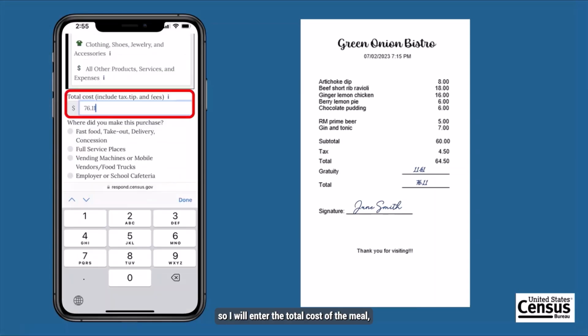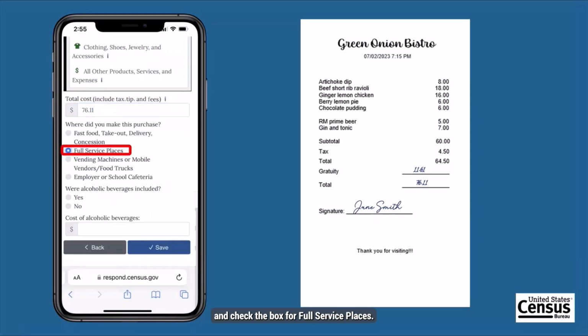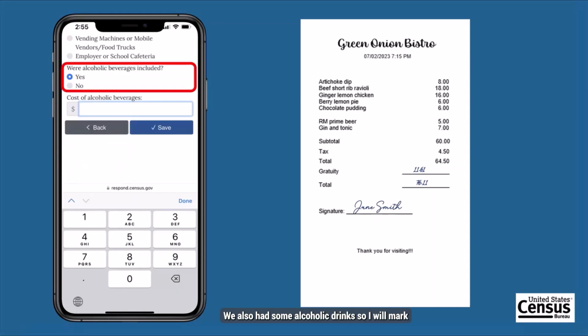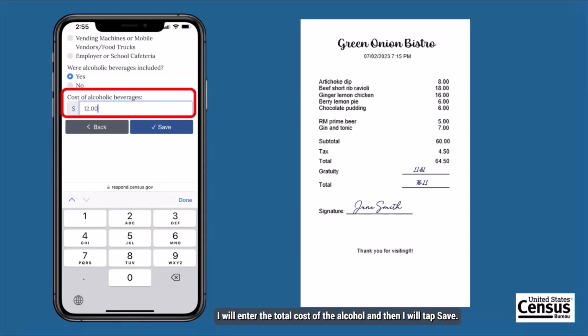So I will enter the total cost of the meal, including the tax, tip, and delivery fees, and check the box for full service places. We also had some alcoholic drinks, so I will mark yes, because alcohol was included. I will enter the total cost of the alcohol, and then I will tap Save.